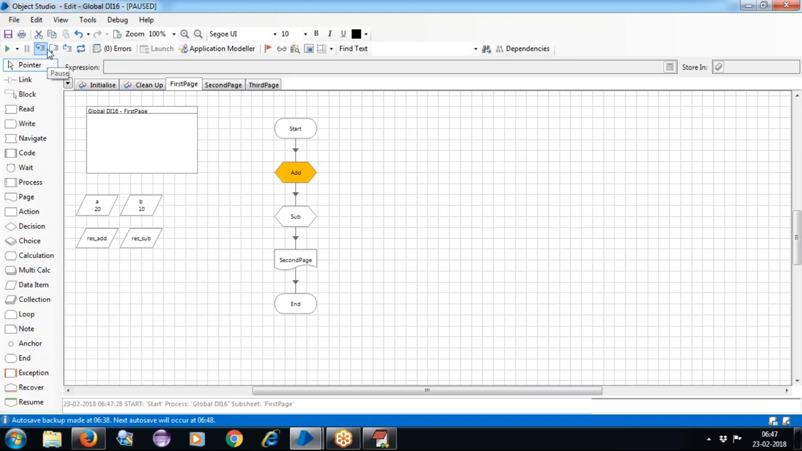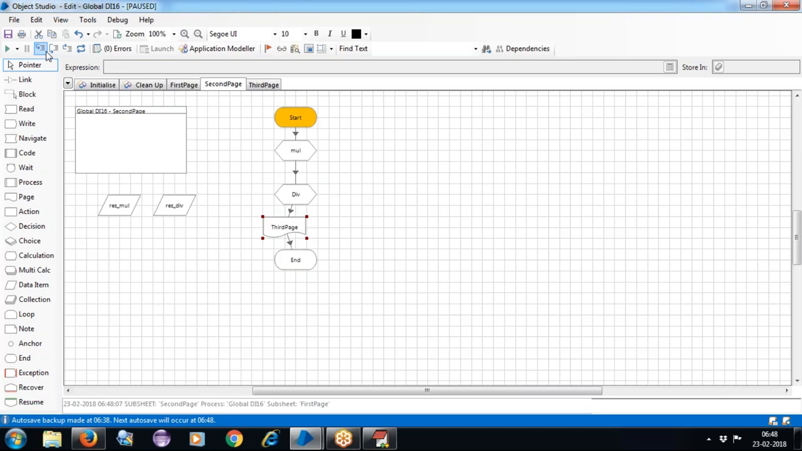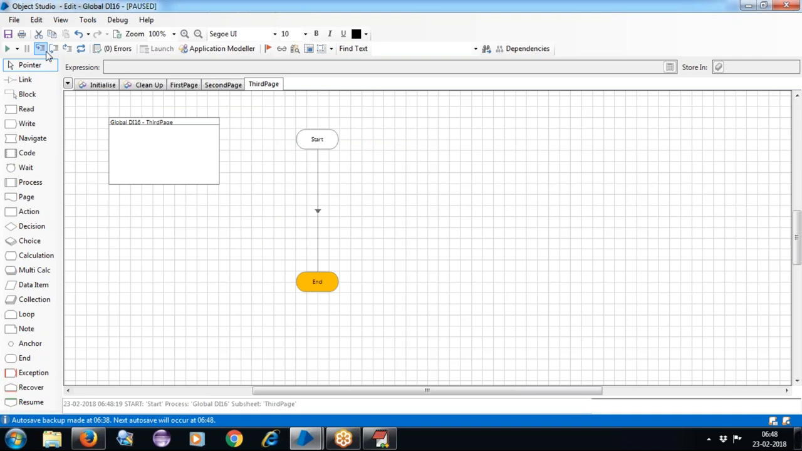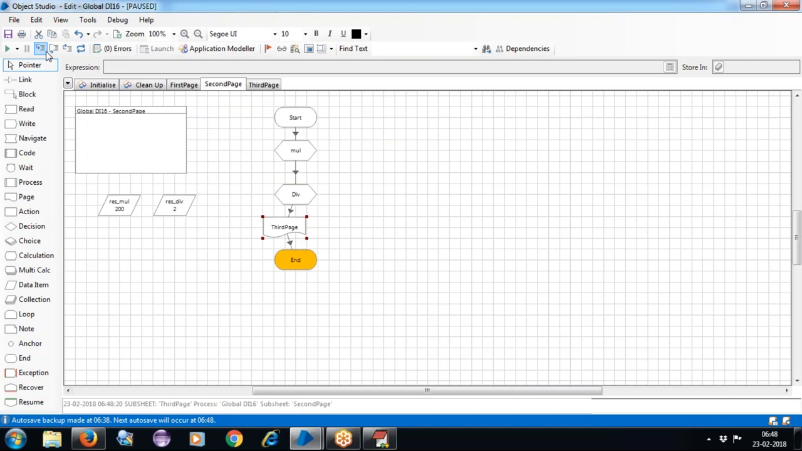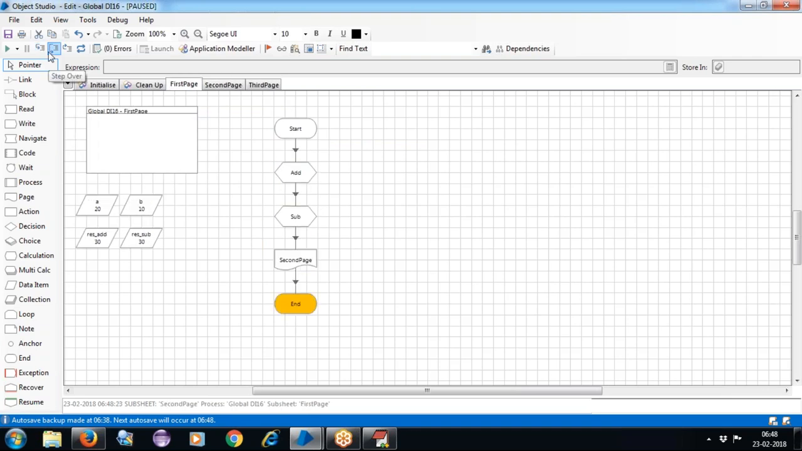Now we're done with the step. I'm clicking on it. Now we can see, once I click on the step, what will happen? Taking the next stage here. Again, I'm clicking on it. Now it will be going to the second page, right? It is navigating to the second page. In the second page, what are you doing? Taking multiply, taking division. If required, it will be taking another page. Again, execution will navigate to that page, and it will come back to the second. And from the second, it will be taking first.